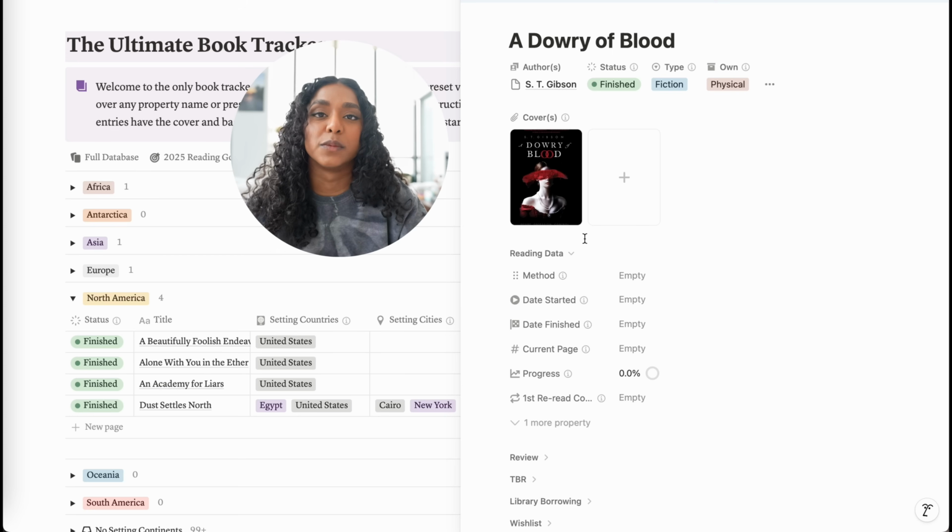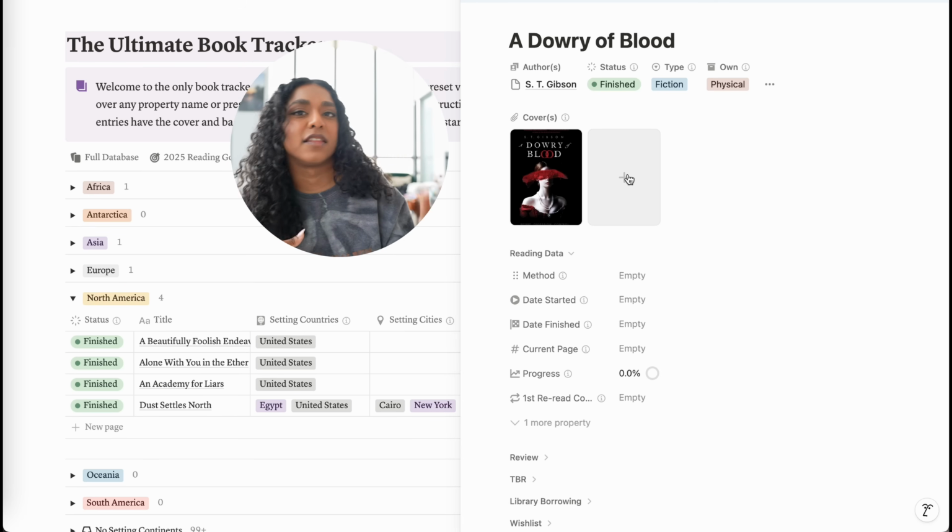Okay, let's go through all of the groups of properties here. Over here we have the cover. You can add multiple covers if you want to, if it has multiple editions, or if you want to track the UK cover and the North American cover.